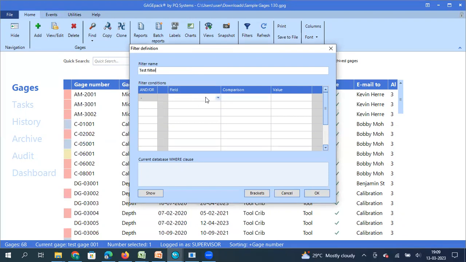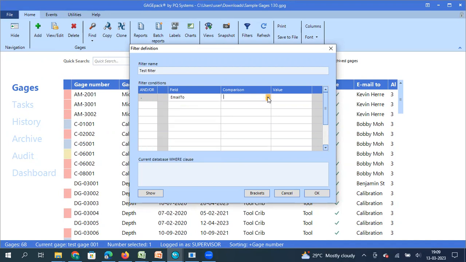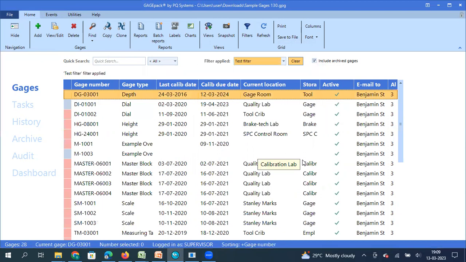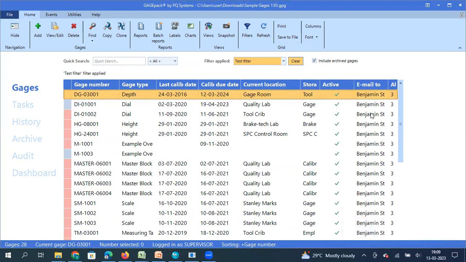Okay. What I want to do by creating this filter, I'm going to identify those gauges. So I'm going to select the option email to, and I'm going to say equal to, and I say those emails or those gauges where Benjamin's name has been identified as email to. So I'm going to say okay. So now the test filter is created. I'm going to apply this test filter. When I apply this test filter, out of 67 gauges that you saw in the beginning, now we have 28 gauges where Benjamin's name is given as email to, right?